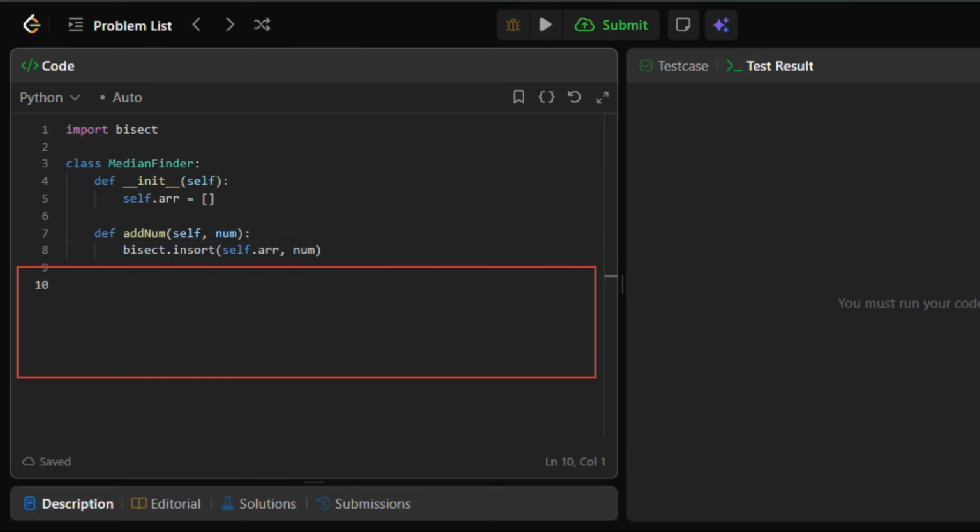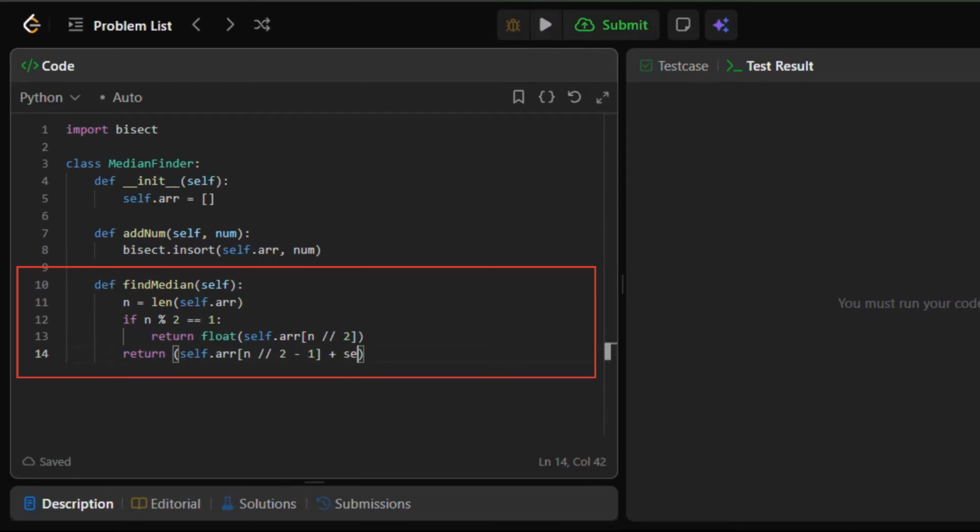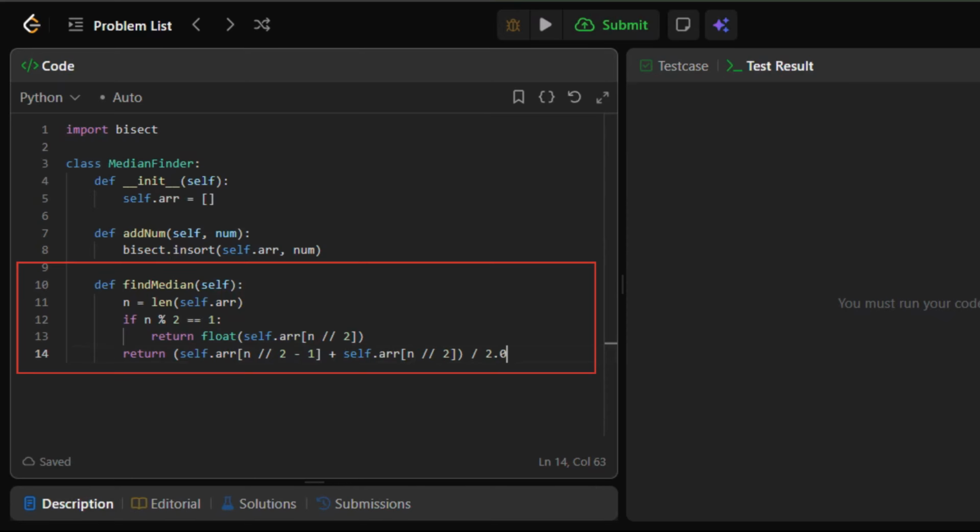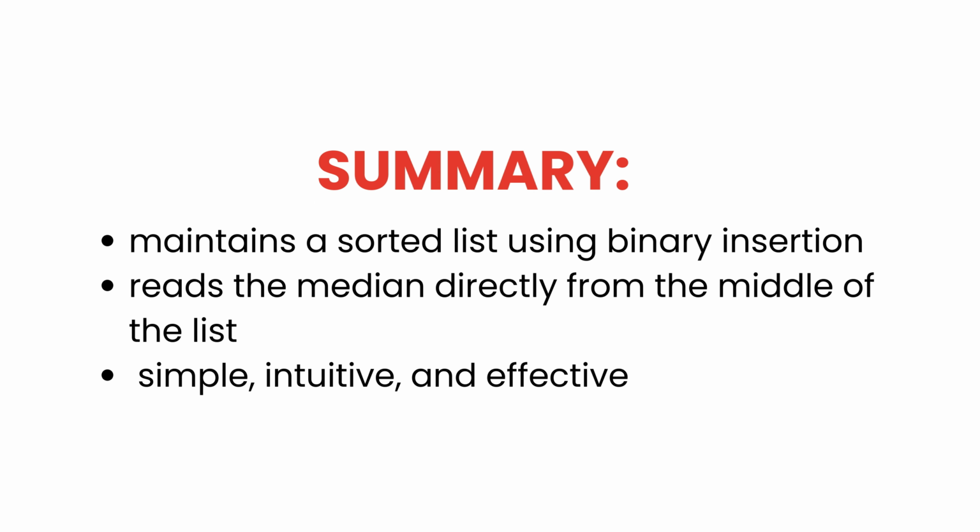This function calculates the current median from our sorted list. We grab the number of elements in the list. If the count is odd, the median is simply the middle element. We return that middle value, making sure it's a float. If the count is even, the median is the average of the two middle numbers. We compute that average and return it. And that's how this algorithm works. It first maintains a sorted list using binary insertion, then reads the median directly from the middle of the list. Simple, intuitive, and effective for moderate data sizes.